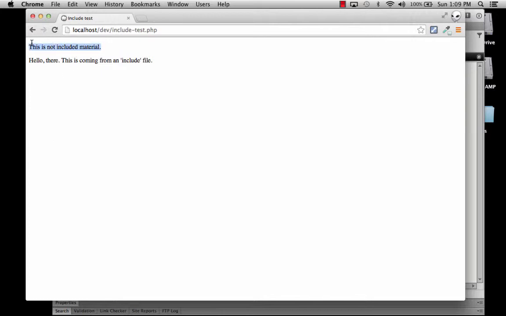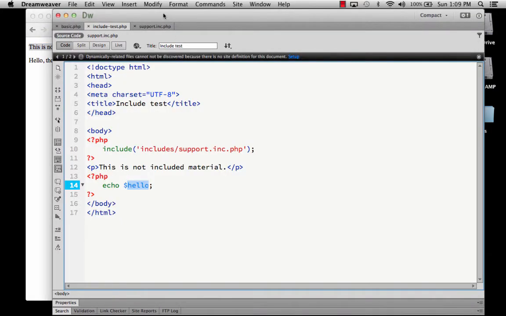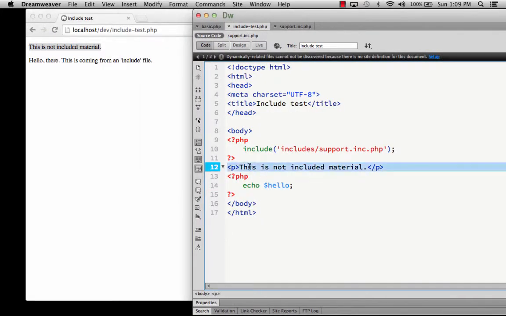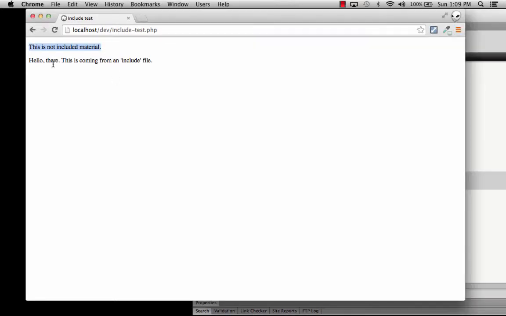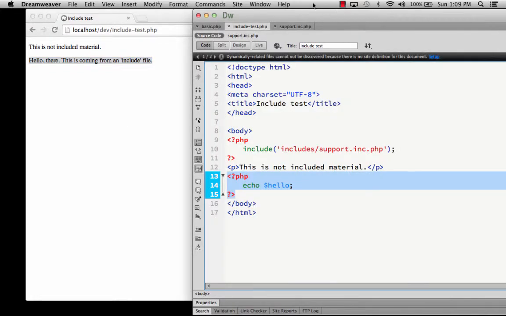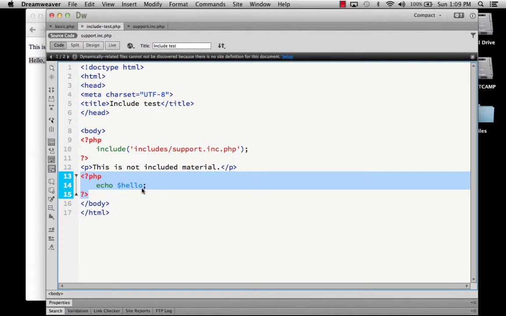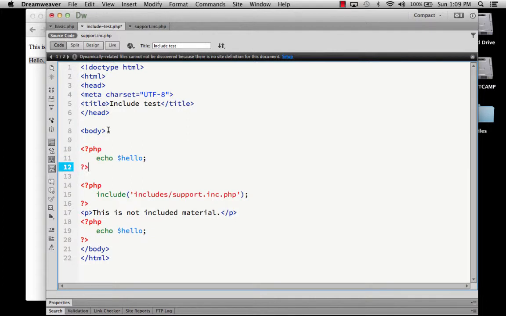Okay, and then you see that it also embeds the regular HTML that is naturally in that file on line 12, where it's just regular HTML saying this is not included material. And then on lines 13 through 15 is where I echo out that variable, and we see that here where it says hello there. This is coming from an include file. Now watch what happens if I were to take this block, lines 13 through 15, I'll copy that, and let's see what happens if I put it before I include that file.